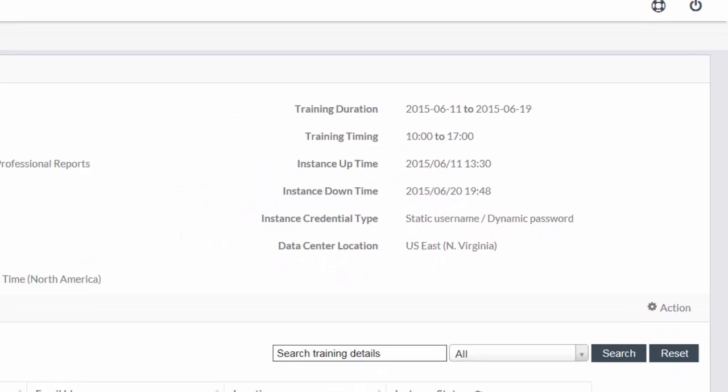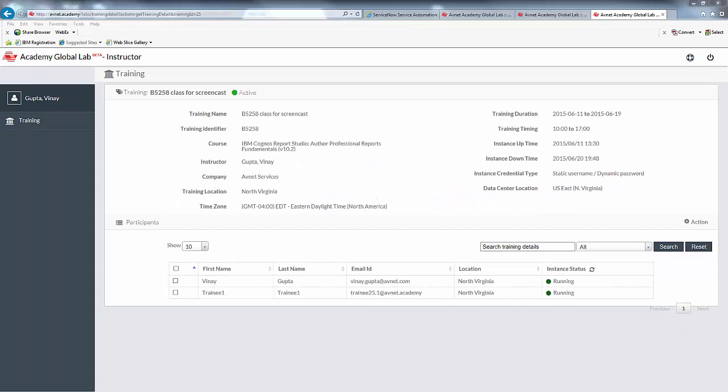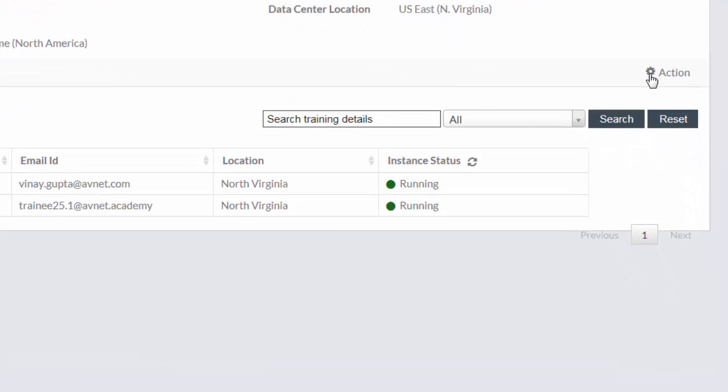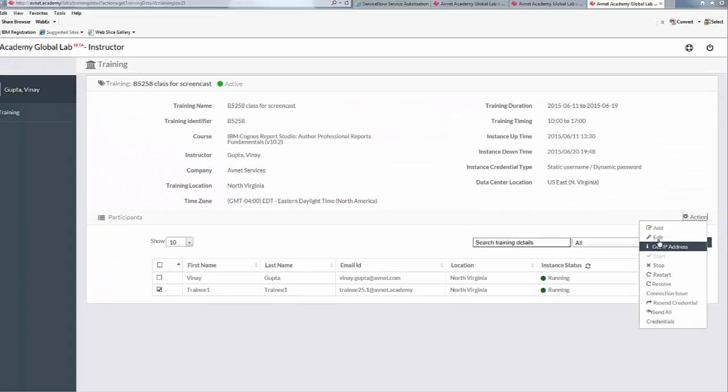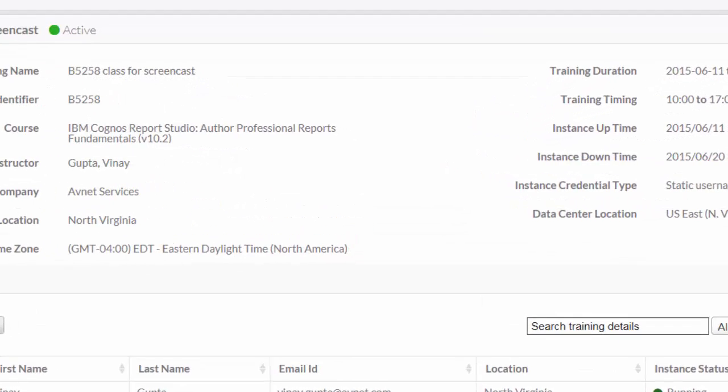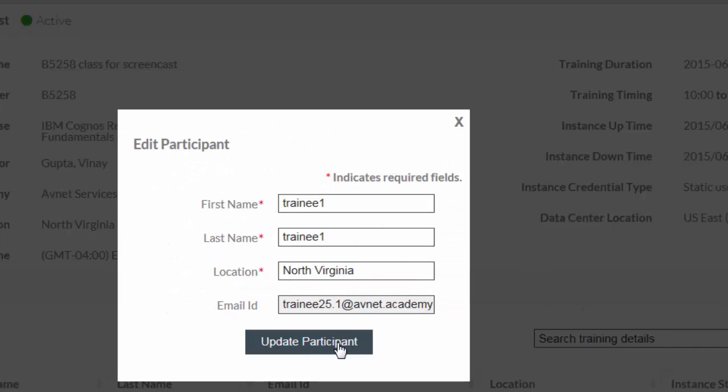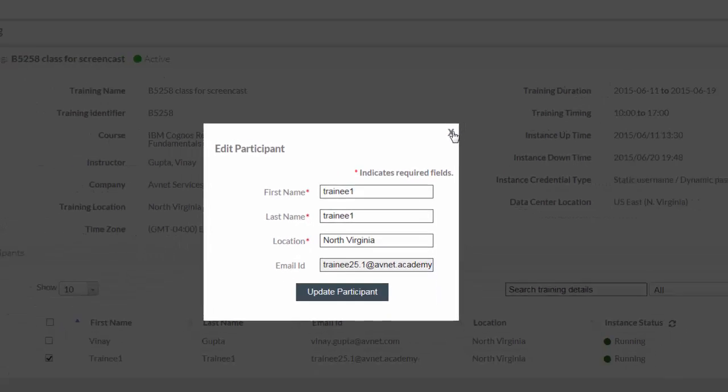On this screen, you are able to take certain actions on the instances of the students. If you select any student, for example, I'm selecting here training 1, from the action menu I'm able to do certain actions on the instance of the participant. I can edit. If I say edit, I would be able to edit the details of the trainee, update the participant's name or the email address. If something is not right and a participant is telling that he did not receive the credential, you can change the email ID here if it is so required.